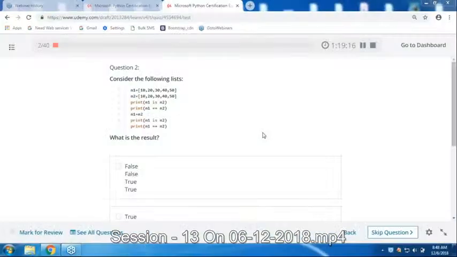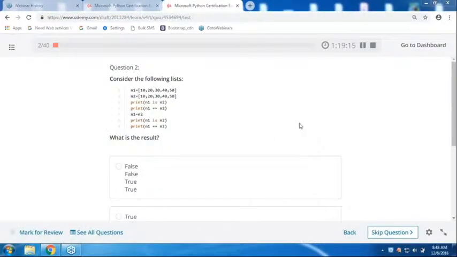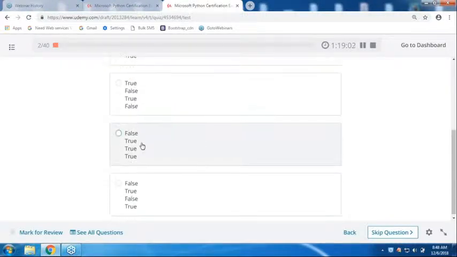Sir, print n1 is n2, n1 double equal to n2, n1 like that. Sir, can you please tell what is the answer we are going to get? Have you remembered, right? So false, first time is false, but in all remaining cases, true, true, true. False followed by true, true, true itself is the answer.